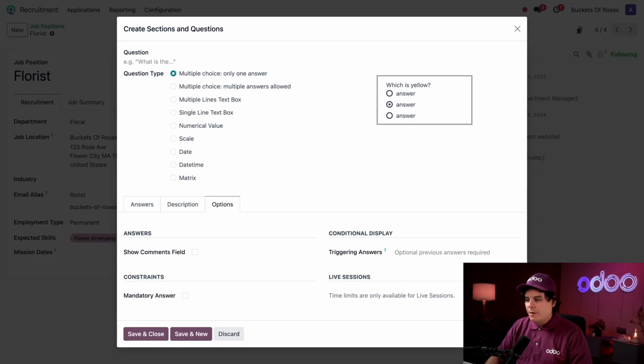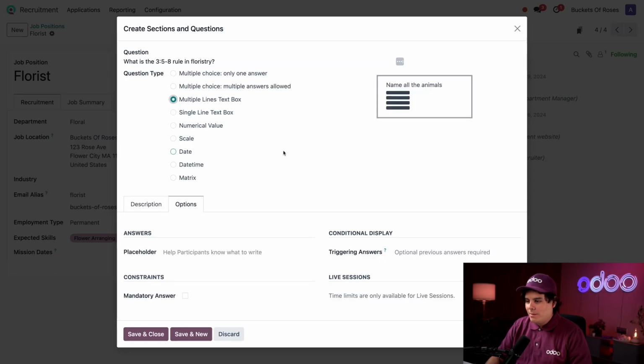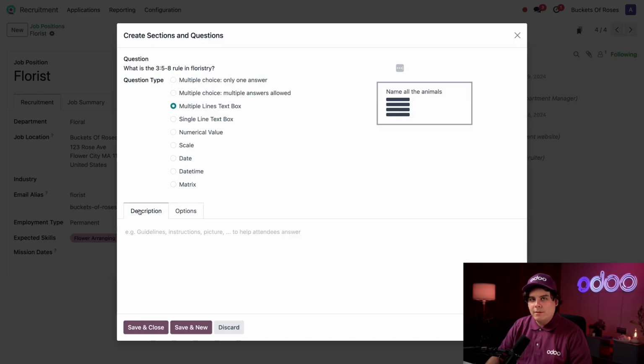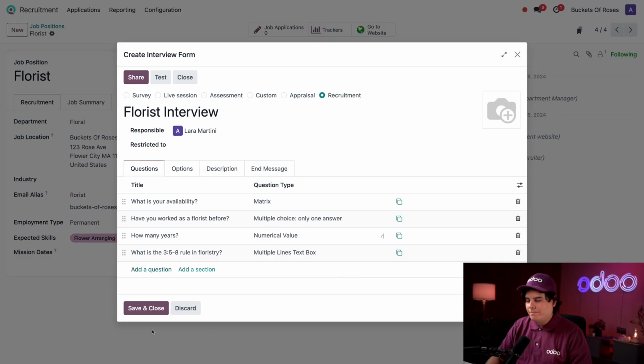So for this next question, I want to know if they really know their stuff. Are they a fake florist? So I'm going to ask them, what is the 325-8 rule in floristry? I don't even know that. I'm going to select multiple lines text box for the question type since I want them to write their answer out here, just to fill them out. Now I'm going to select save and close to add this question and close the pop-up window.